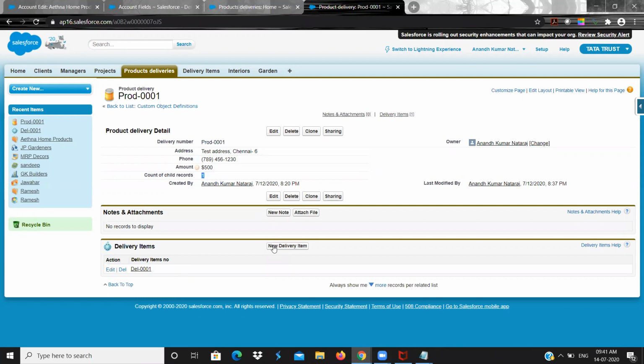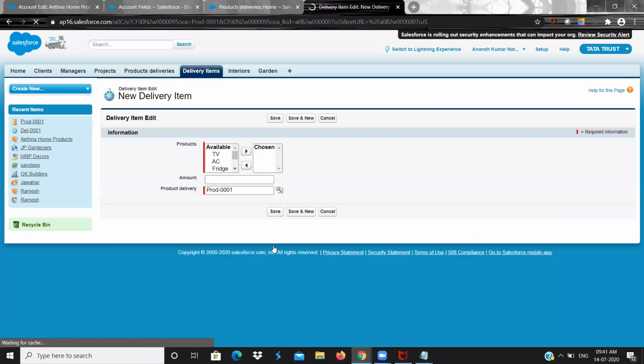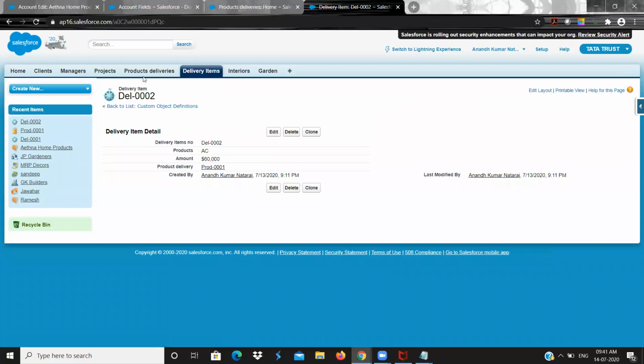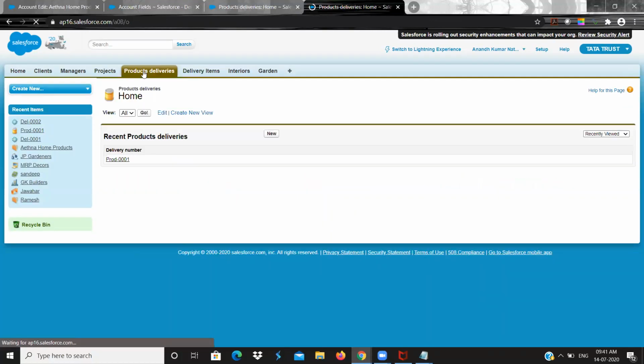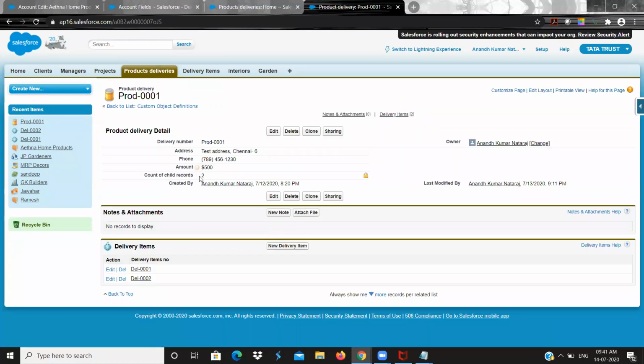So I wanted to add a new delivery item. I will select new. I will be selecting that AC, and I am just selecting the amount as 60,000, and then I'm clicking on save. Okay. So product delivery. Now go to the record. If you see, the count becomes 2. Why it becomes 2 means I have 2 records here. So this is the roll up summary.